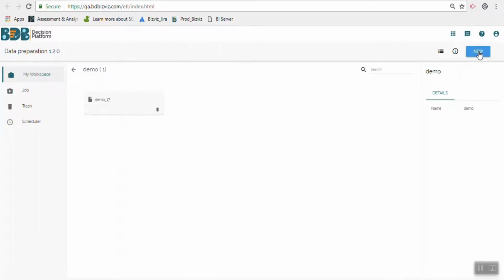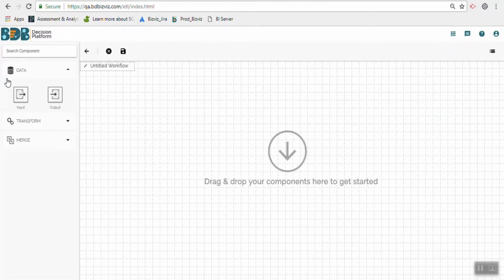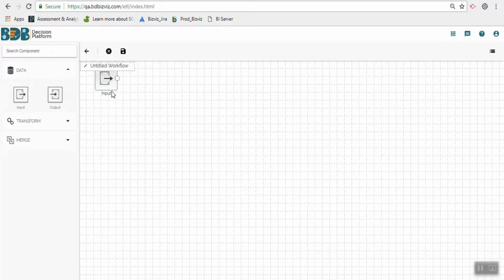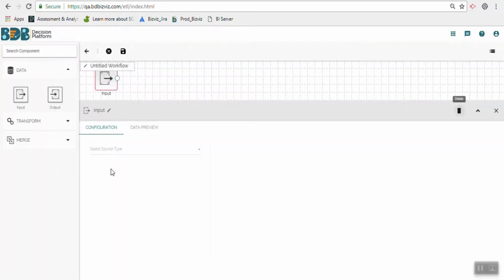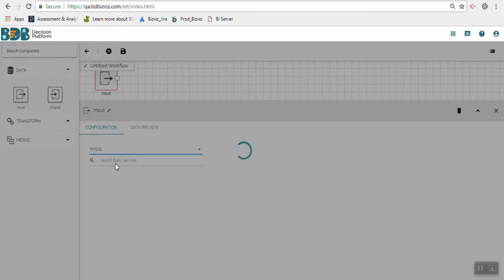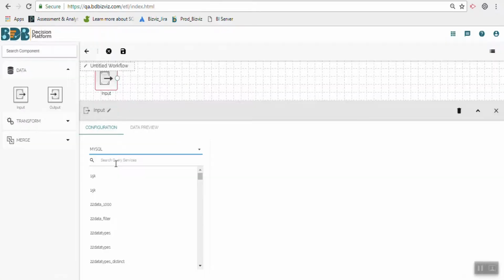This is BDB's data prep window, and we would be entering into a new data prep workspace. Once we click on new, we enter into a new workspace. Here we have to drag and drop base component for the data. We choose input data. For configuration, we choose MySQL as an input data.